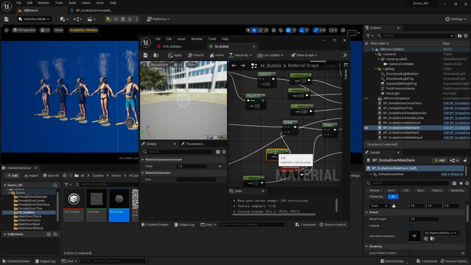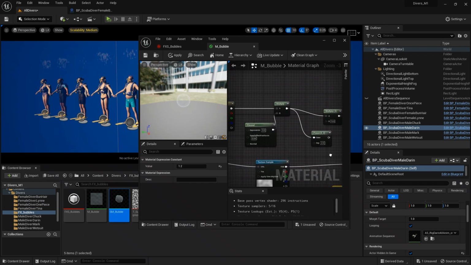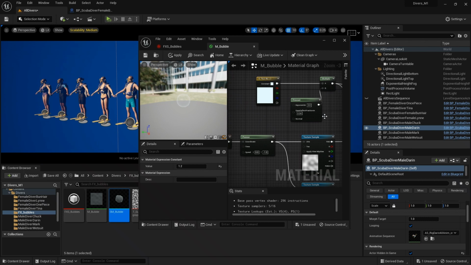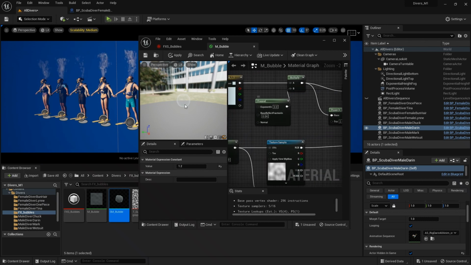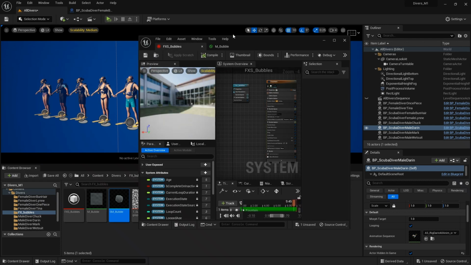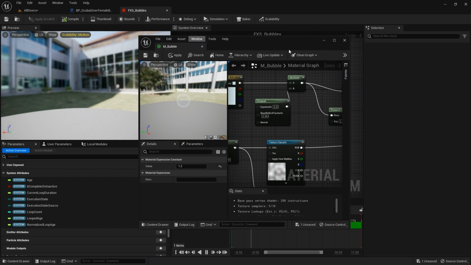This multiply value here, you can adjust that. And also you can play a little bit with the falloff, which is a Fresnel falloff here, just to change the quality of the bubble, how much falloff there is on the bubbles. And the effect is here. Just pop this up to big screen.